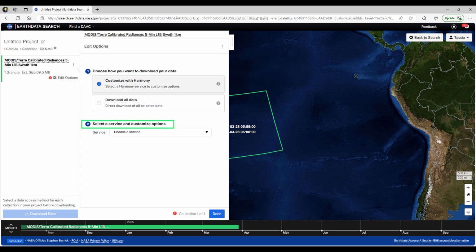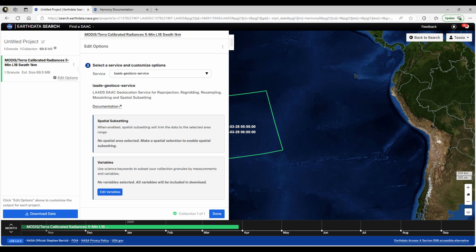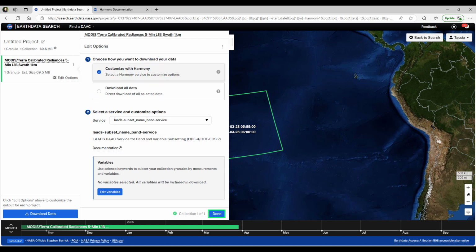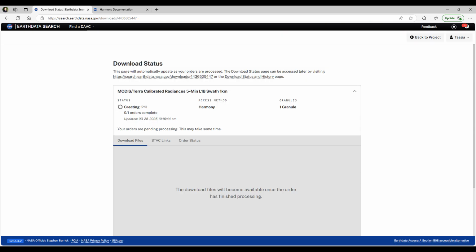Then, under the Select a Service and Customize options, open the drop-down menu labeled Choose a Service. This will reveal all available customizations for that data product. Select the customization you wish to use, then click the blue Done button. Finally, click the blue Download Data button. You will be redirected to an Earthdata page that shows your download progress.